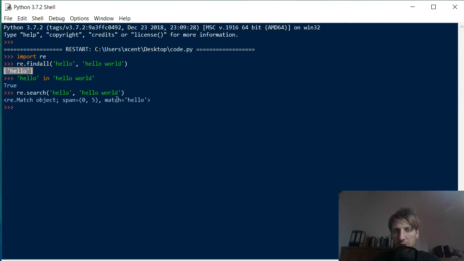So why is the match object more powerful? Because it gives us the matched substring, which is the word hello, which we have searched for, but it also gives us the matching location. Here it means that our substring starts at location 0 in the original string and ends at index 5 included in the original string. No, excluded actually, sorry.